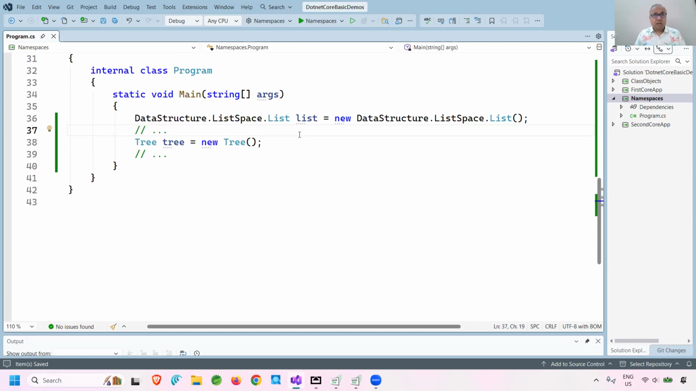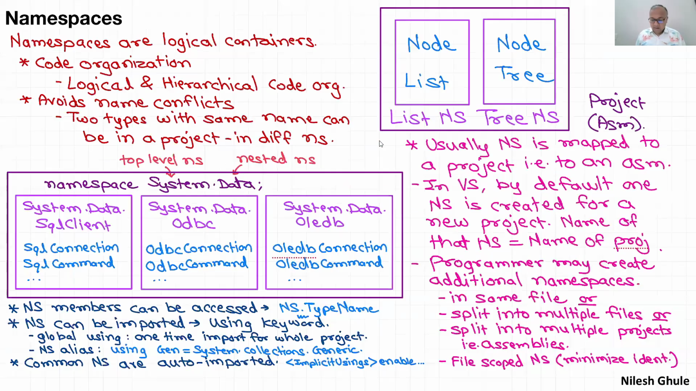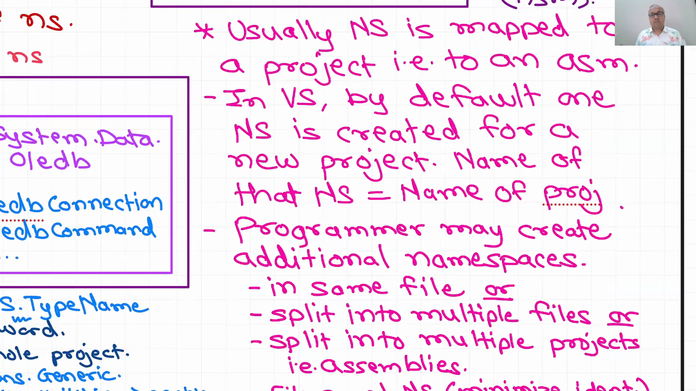As you've seen, namespaces can be written in different ways. Let me highlight a few points. The first thing I want to highlight is that usually a namespace is mapped to a project, to an assembly. In Visual Studio, by default, one namespace is created for a new project, and the name of that namespace is equal to the name of the project, as you already saw. The programmer may create additional namespaces in the same file.